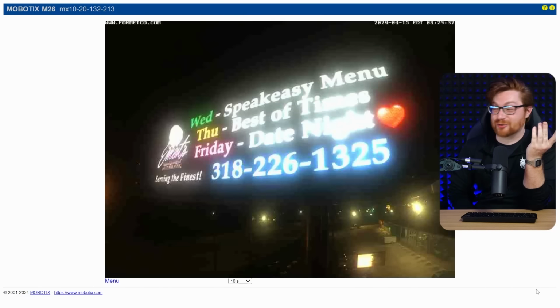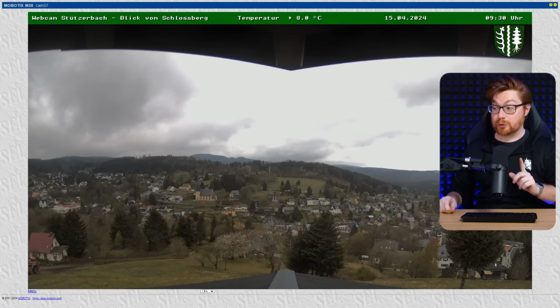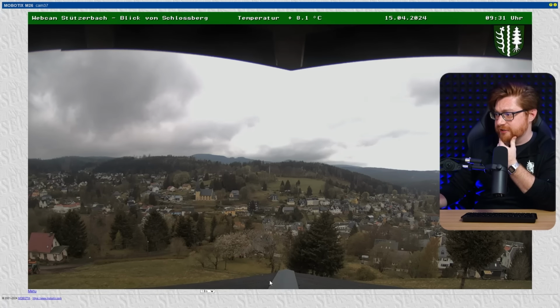I could do this for hours though. This is probably a problem. Whoa, what is this? Lick vom Schlossberg? German something? That's pretty cool though, not gonna lie. Isn't that just like someone's house though? Like that looks like a roof.